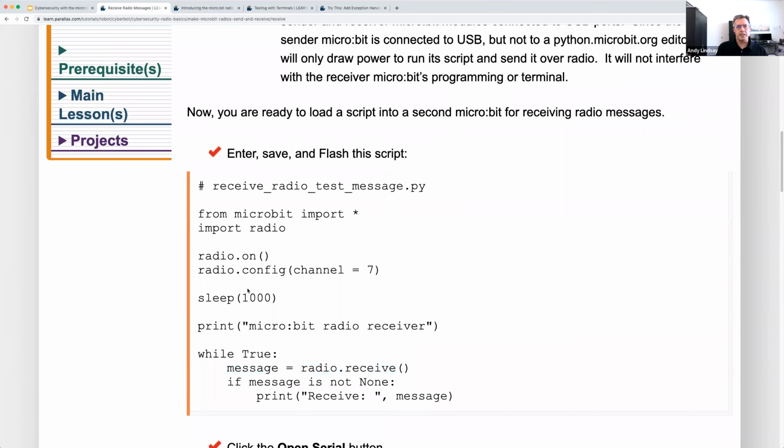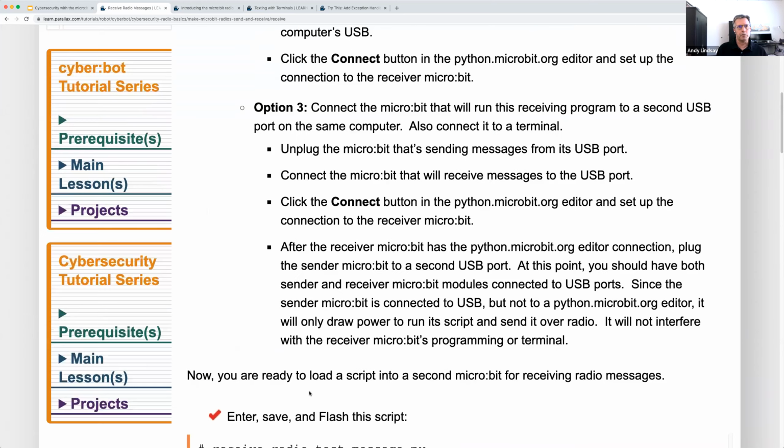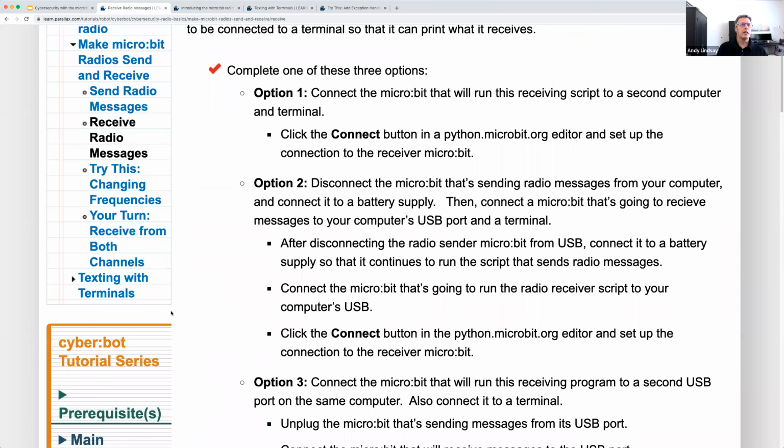so the idea is that they learn that they can import radio, turn it on, set the channel, and either send or, in this case, receive, and then how to repeatedly check the receive, whereas just hit send whenever the application needs to send.